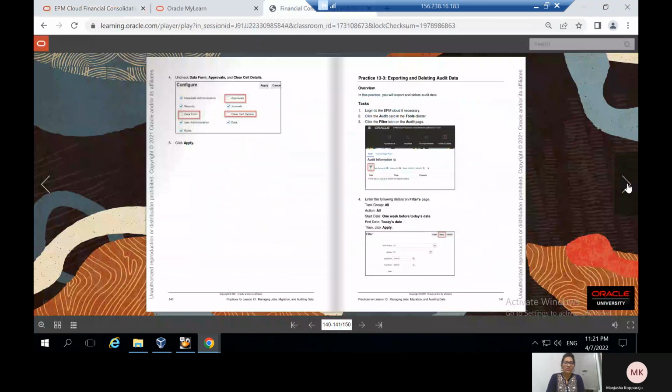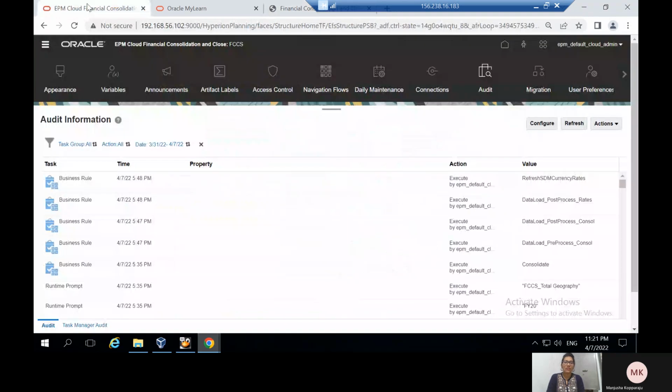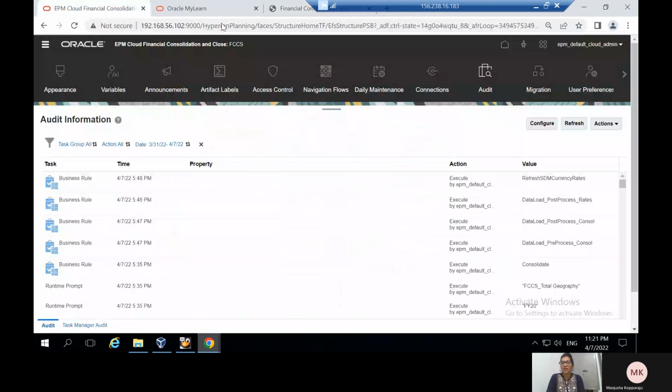So this means we are going to export and delete 1 week of data. For that, I have made these changes. I have taken this selection. So now you'll be able to see the audit data. Now click actions and then click on export. First we are going to export this 1 week of audit data. For that we have to click on actions and then click on export.